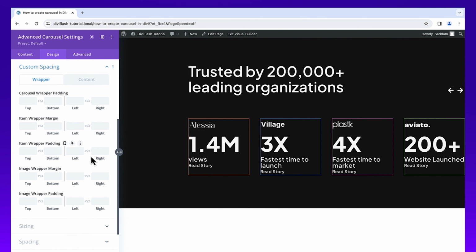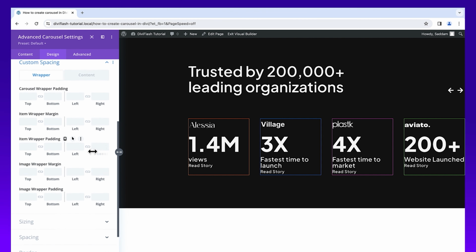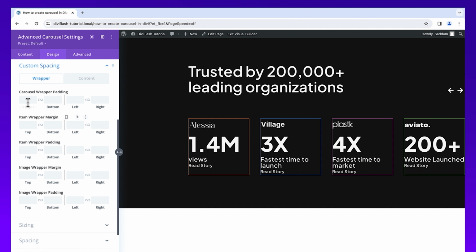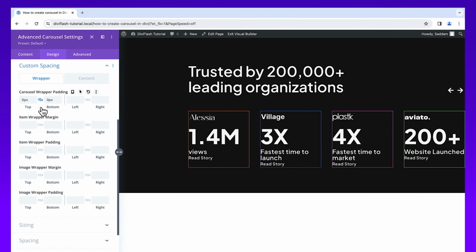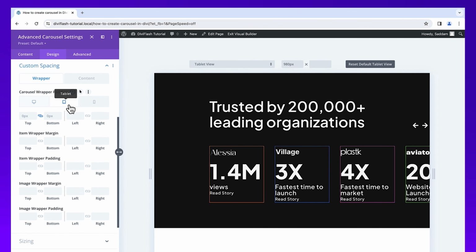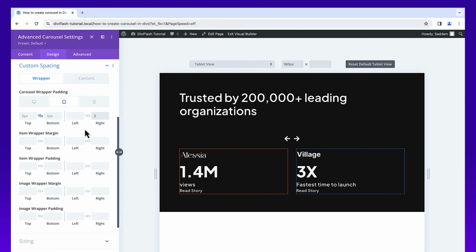At this point, we need to set the custom spacing option. Custom spacing is separated into two parts. First of all, we'll set spacing on the wrapper. In the carousel wrapper padding, we will set this to 0 pixel on top and bottom. This is for desktop. On tablet, we will set 2 pixel wrapper padding on the right. We'll switch back to desktop mode.